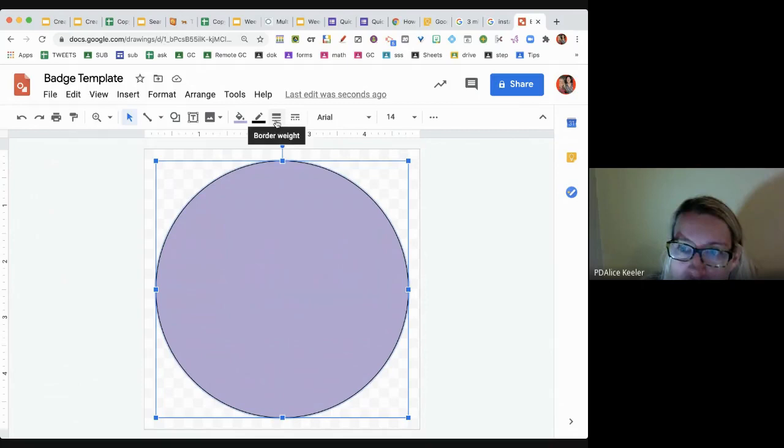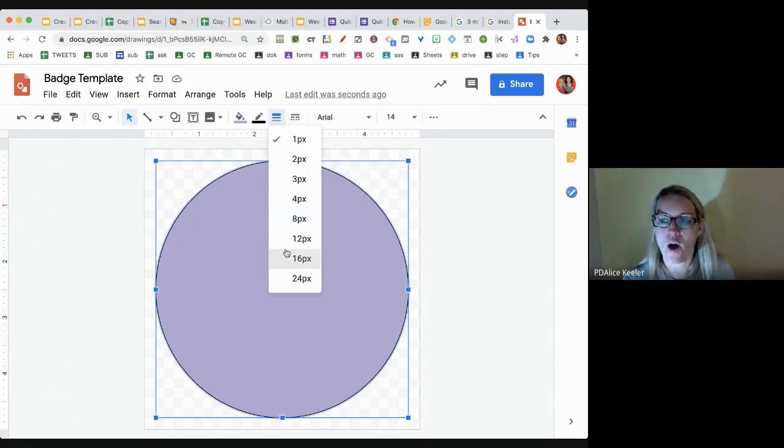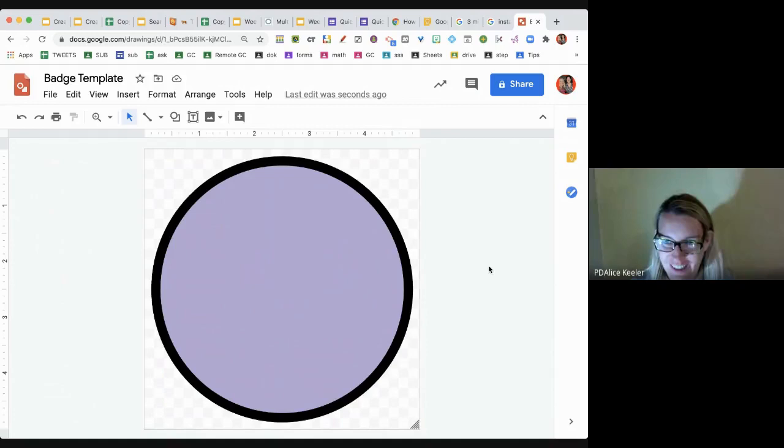the trick to a badge is to make the border width thicker. Kapow, badge. Look at that. Badge. Okay, so now this is my template. That's what I want you to do: make a template. So now I'm going to do it slower so you can listen to me.